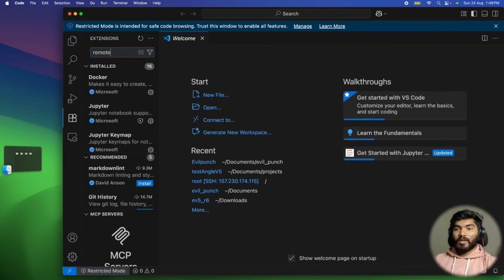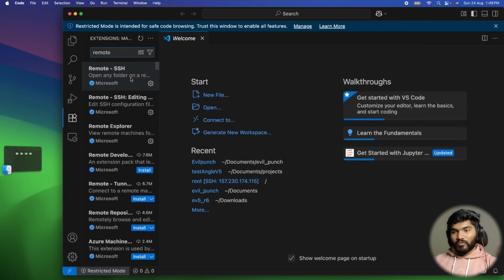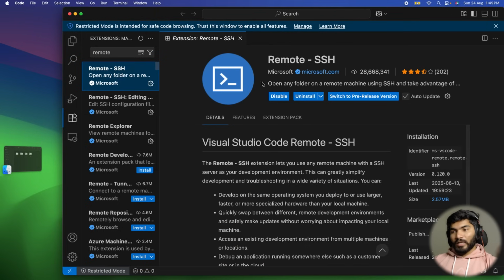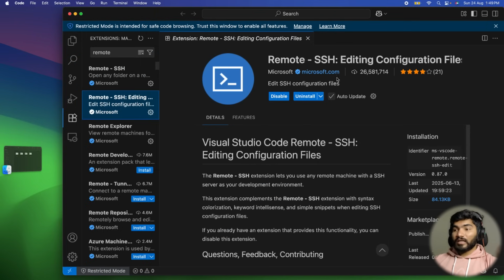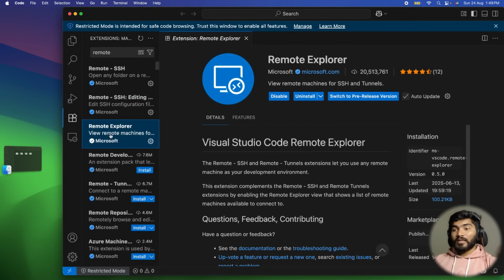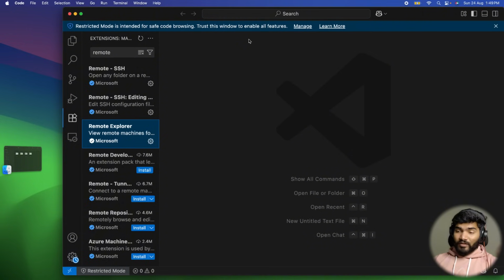Let me type the plugin name, which is remote, and show you which plugin you have to install. This is the Remote SSH plugin that you need to install. Then there is Remote Editing Configuration File and Remote Explorer that you need to install. In my case they are already installed, so I'm not going to do it again. It might be possible that once you install all those plugins, it will ask to restart VS Code. In that case, please restart VS Code. Since you are choosing this particular course, I'm assuming you are smart enough to do that, so I don't have to show you.